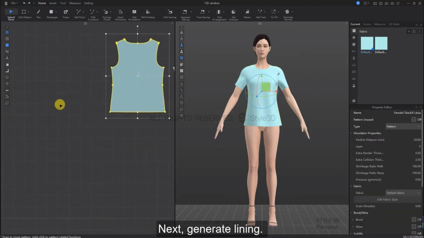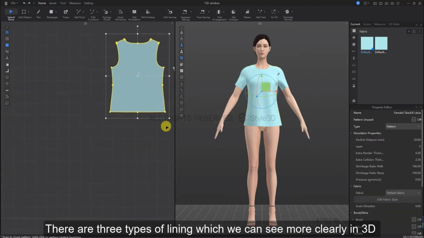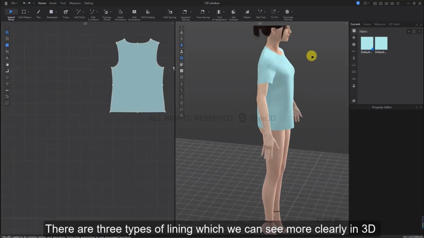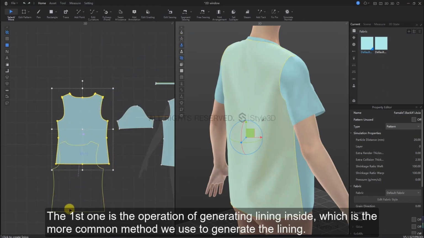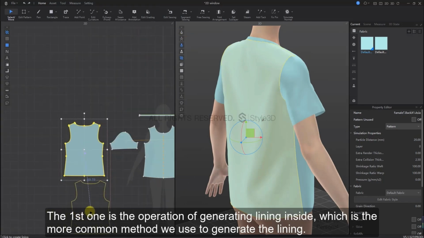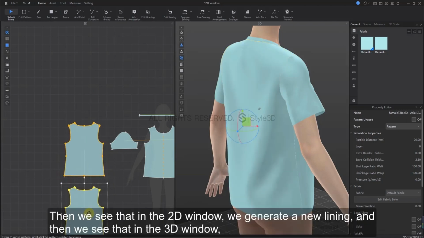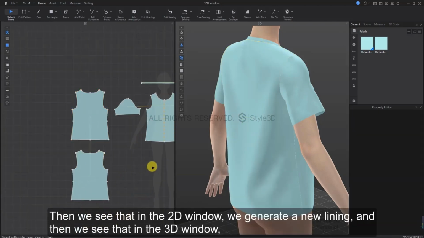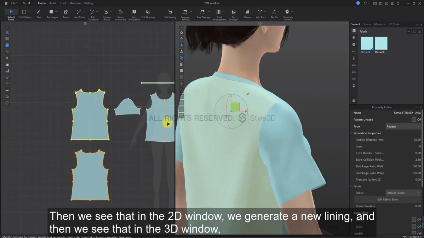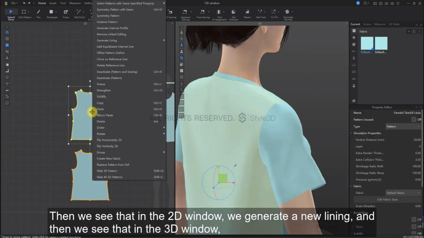Next, generate lining. There are 3 types of linings, which we can see more clearly in the 3D window. The first one is the operation of generating lining inside, which is the most common method we use to generate the lining. So we can see this new generation in the 2D window, and we can also see it in the 3D window.